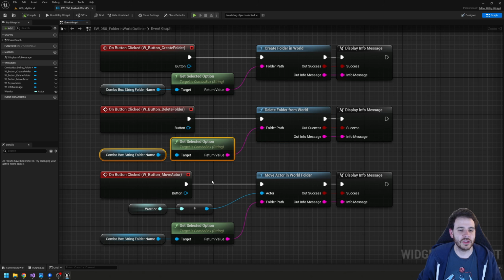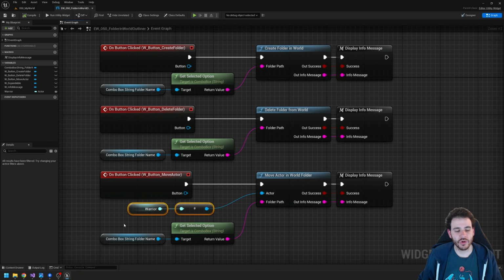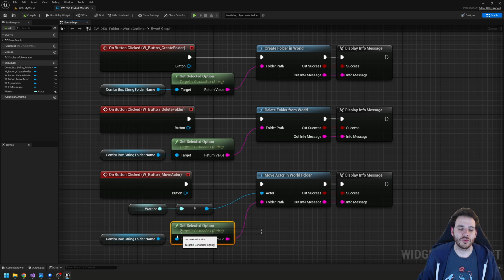it the path I want to delete, and then when I want to move an actor in a folder, I'm going to click on the button, it's going to call the function move actor in folder, it's going to provide the actor I want to move in the folder. In my case, I just want to move my warrior, and it's hard-coded right here. And I also want to provide the path of the folder in which I want to move my warrior, obviously. So good, that's it for the blueprint.